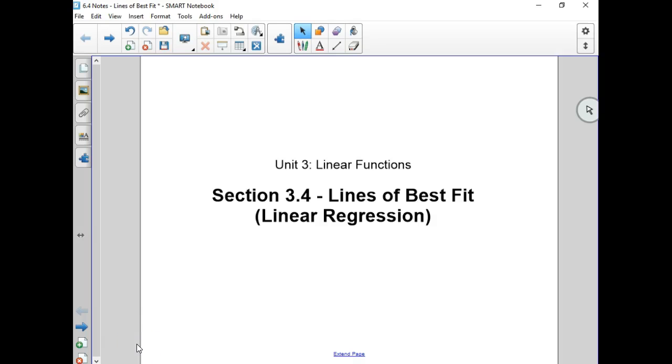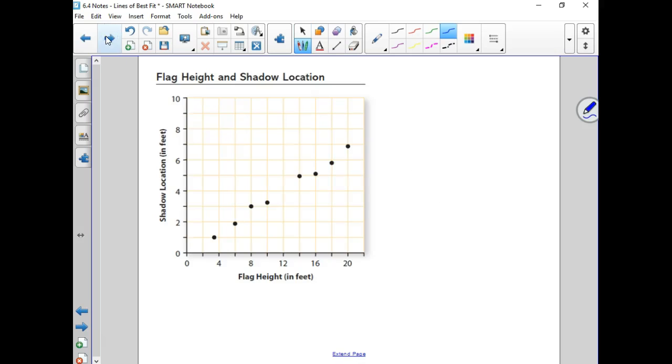In this section, we are going to be looking at lines of best fit, or what's sometimes called a linear regression. So you'll need your calculator for this, so make sure you have your calculator there with you.